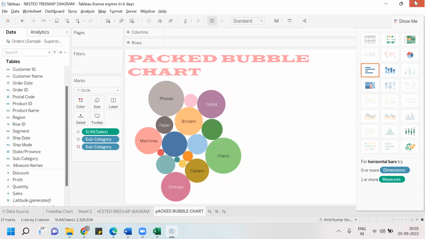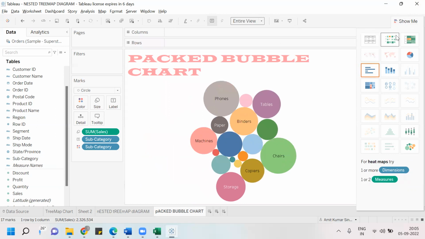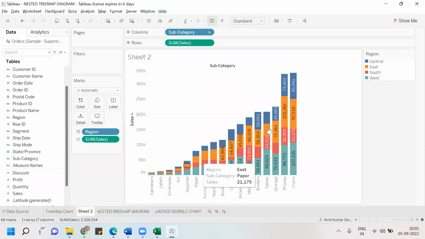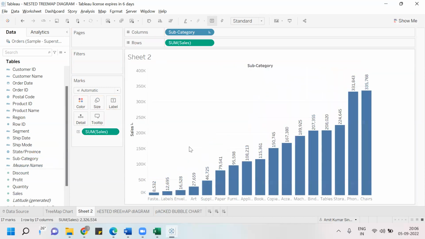Very simple. Now you got the packed bubble chart. If you want, you can click on entire view and hide Show Me, so you can see the legends here. Now if I drag Sales under Labels, I can see the value under each subcategory. You can see them. Already we have seen them like this.